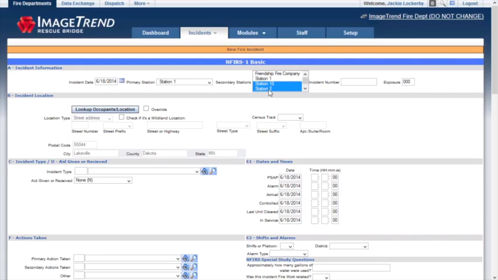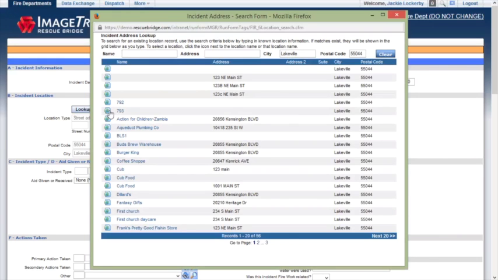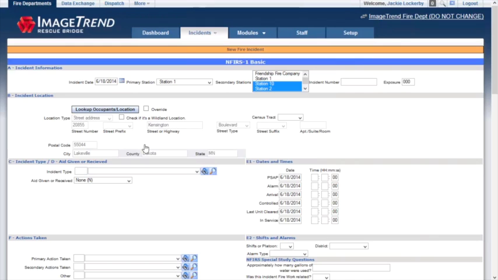Now, let's move on to the incident location section. There are a few tools here that might or might not be available to you depending on what your agency has set up, and we'll go over several of them. For starters, notice the lookup button here. If your agency tracks locations and occupants, you can click one of these names to automatically fill in a lot of location information. This particular system is set up for selecting addresses instead of typing them in.